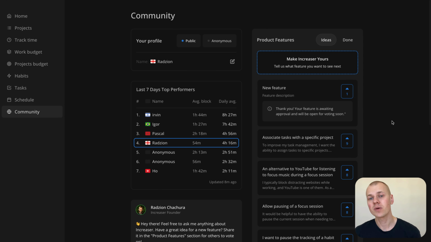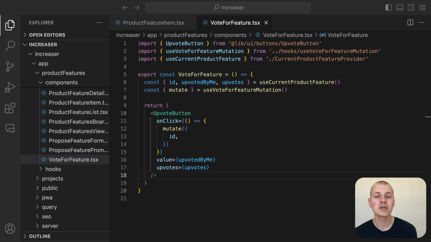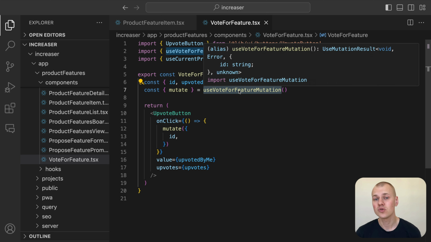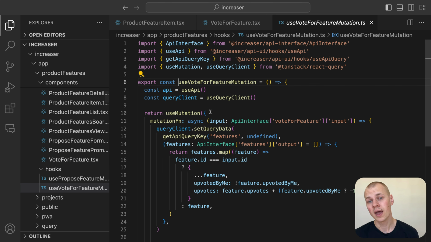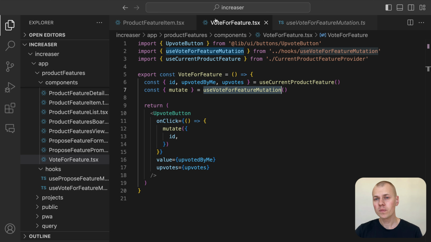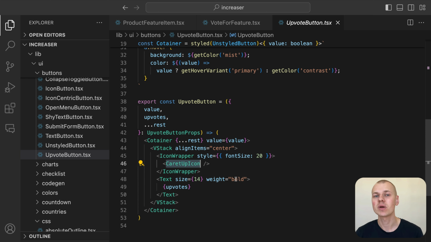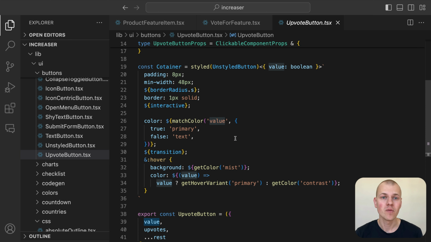The vote for feature component features an upvote button that provides a simple and intuitive voting interface. When clicked, it activates the mutate function from the useVote for feature mutation hook, passing the feature ID as an input parameter. The upvote button includes a chevron icon and shows the number of upvotes. It changes color dynamically based on the value prop, visually indicating whether the user has already voted for the feature.